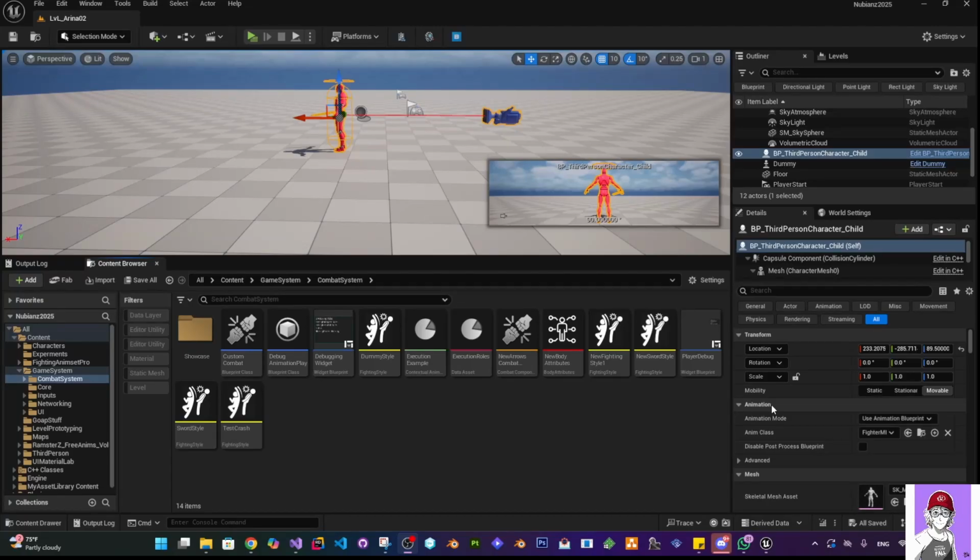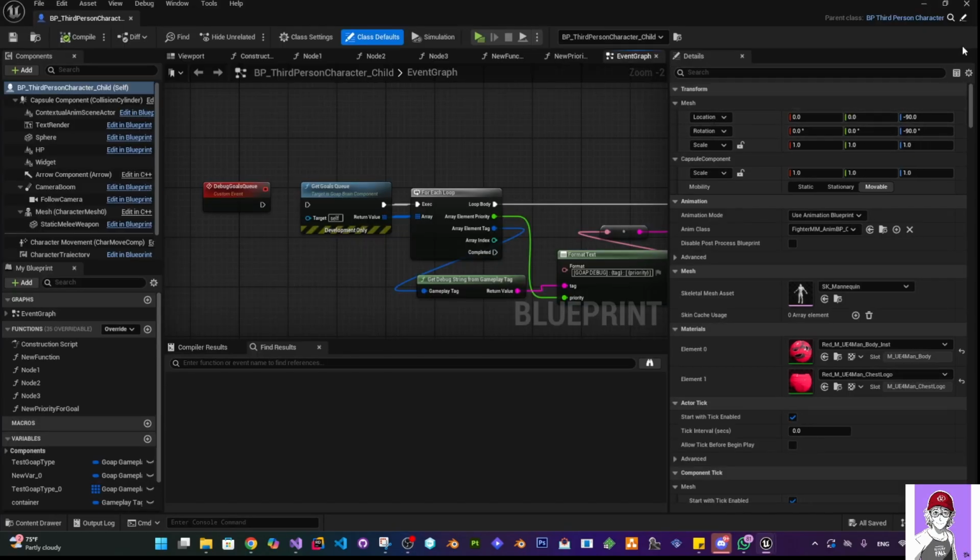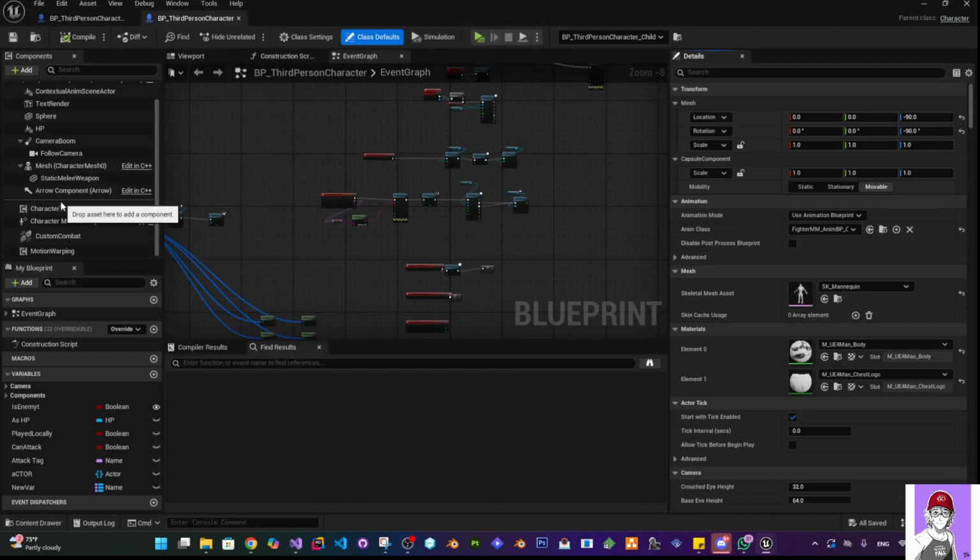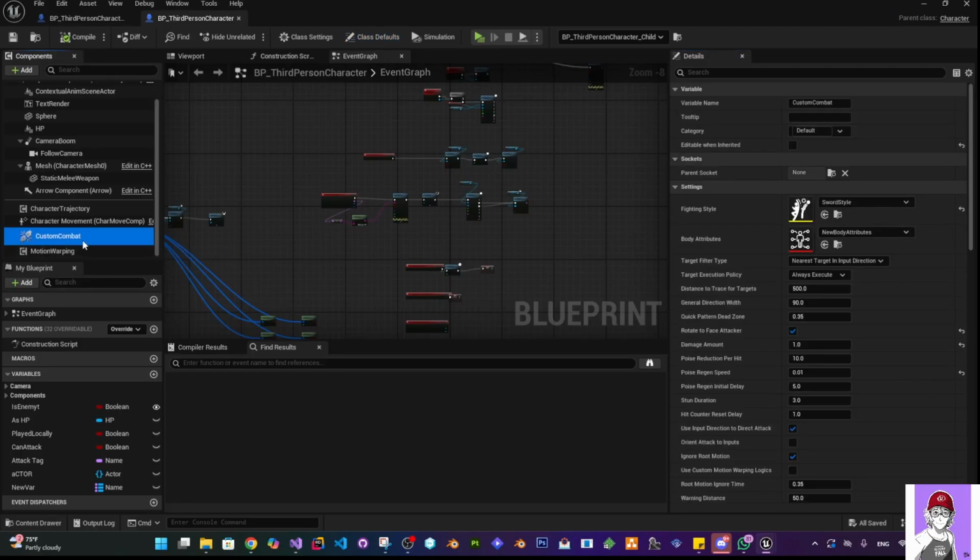Hello, today I'm going to share with you some updates in the combat system. First of all, let's walk through the system itself from scratch, from the start. So you add the combat component to your character.